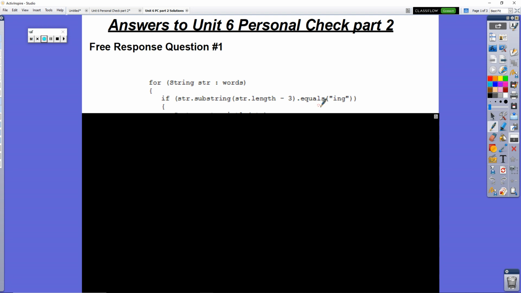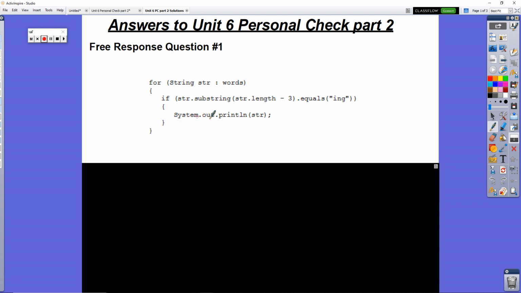Now you might wonder here, you might say, well, what about using equals ignore case? You could, but we don't have to because they told us this problem would all be lowercase letters, so we don't have to worry about case sensitivity here. So anyways, if we do find a match between the last three letters in our substring and the letters ing, we are to print out whatever that word is. So System.out.println(str). And so this will then systematically go through all the words, checking to see if the last three letters are ing.